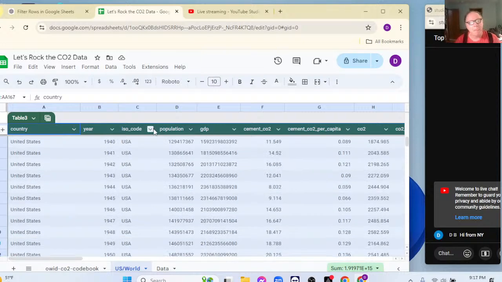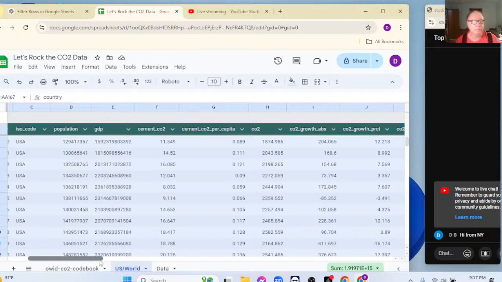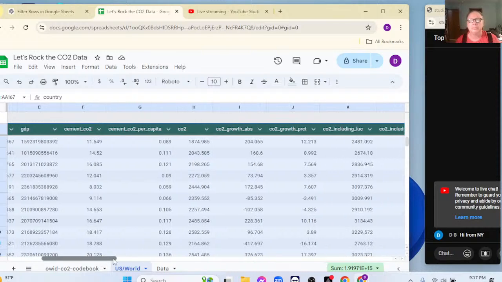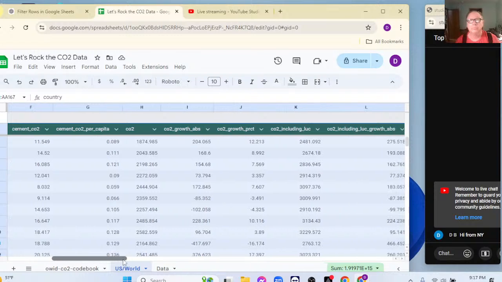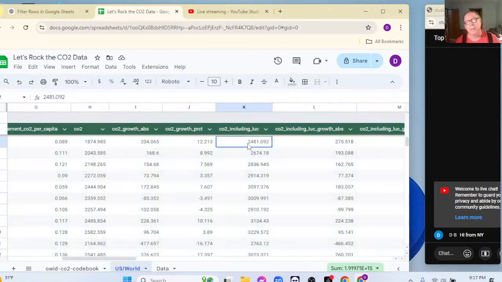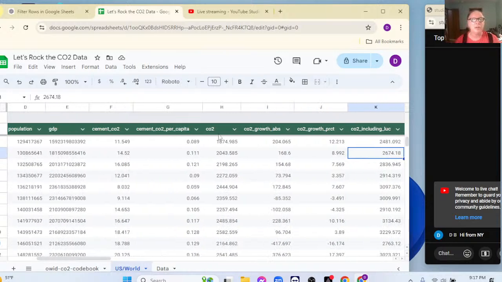All right? So, where should we start? And most of the numbers like this, I believe, are million tons. And you see here growth, CO2 growth percentage, ABS. LUC means, I believe, it includes land use. Some of the things don't include land use, like the basic CO2 thing over here. Okay, doesn't include land use, I don't think.